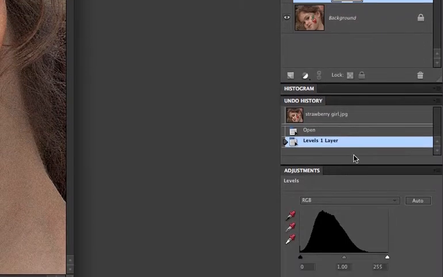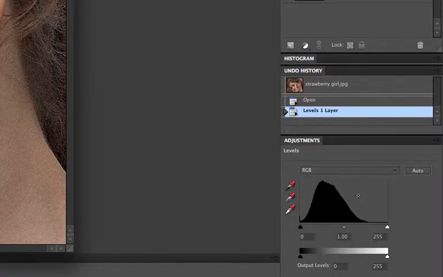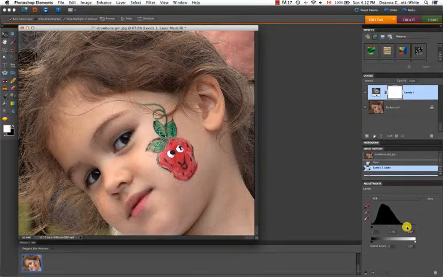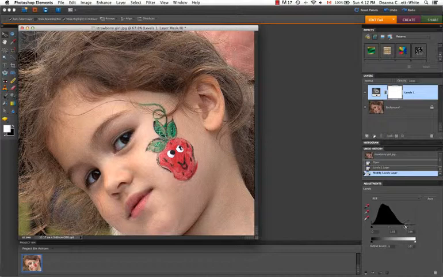So if we look to the bottom of our palette, we'll see that there's a Levels adjustment. So let's make our adjustment like we normally would, sliding over to the bottom of the mountain. And now, very similar to what we did before, we adjusted our levels, but now we have done it on a totally separate layer.